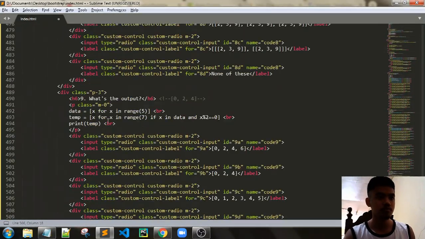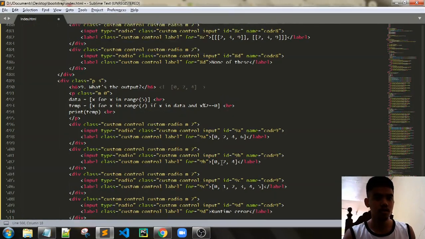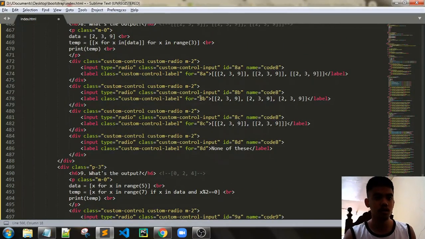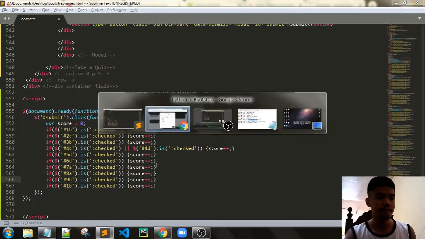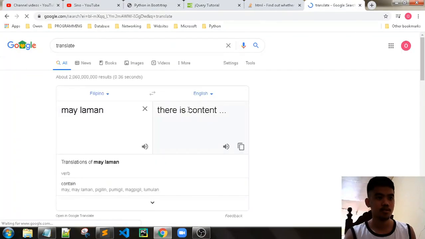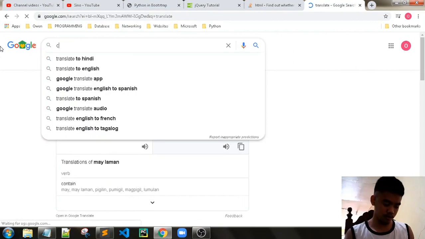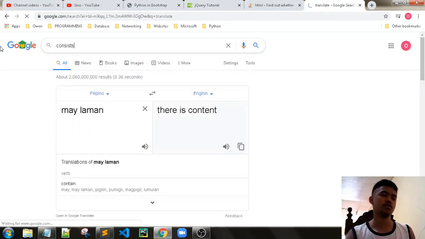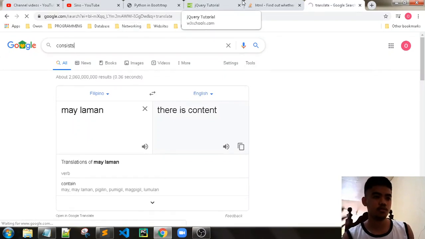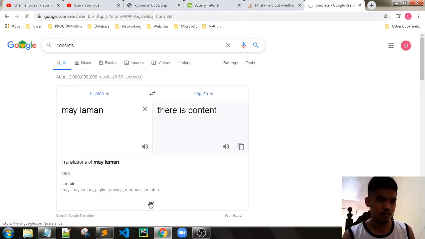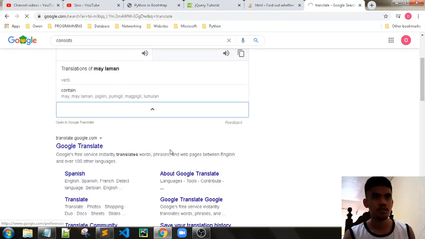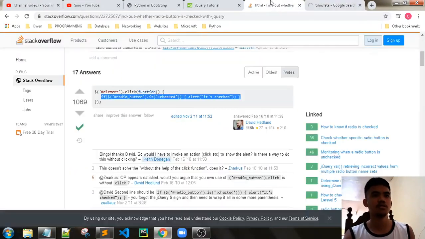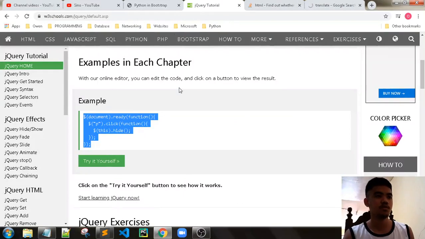So 9B and 8A. Consist, or composed? Consist. This is what I'm looking for. Contains. Maybe it can be contains, and we don't have a connection.